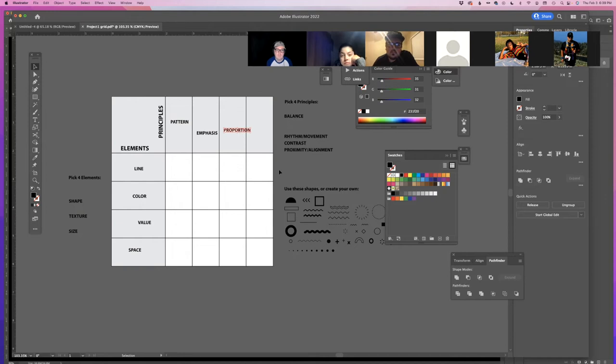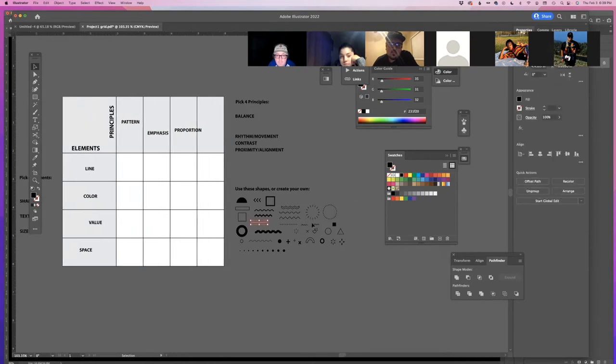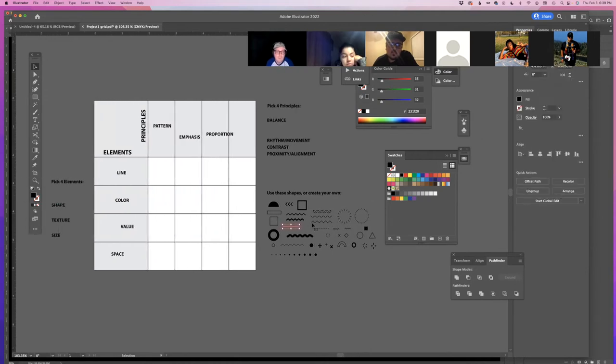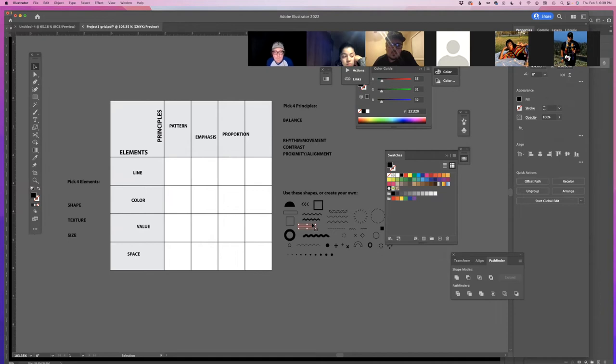So the goal of this is to intersect. So you're going to pick the principle pattern and the element is line. So what can you do that uses line to create a pattern? Well, here are some shapes and you can pick from these shapes, or like I said, you can absolutely do this in your sketchbook, make your grid and then make lines that are in a pattern. I think it's faster. I feel like your brain will work faster than moving things around in Illustrator. But when we started going virtual, I made this in a digital version too, just as a tool.